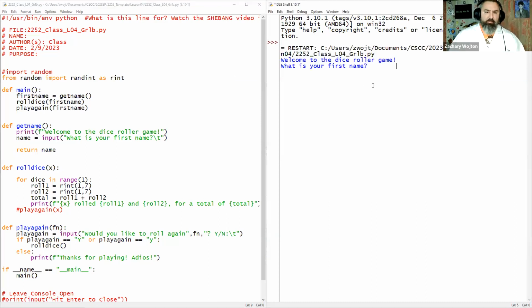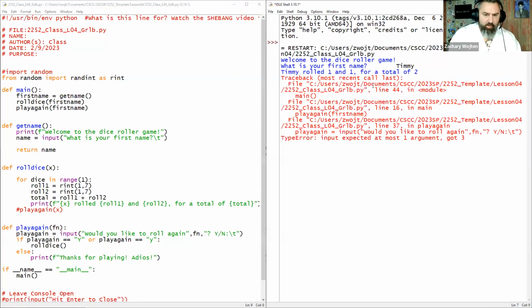Save, F5. What's your name? Timmy. Okay, we're still broken here. Would you like to roll again, FN? So it didn't like this at all. So does it have anything to do with how we designed it, or is it our input statement? Let's fix this.